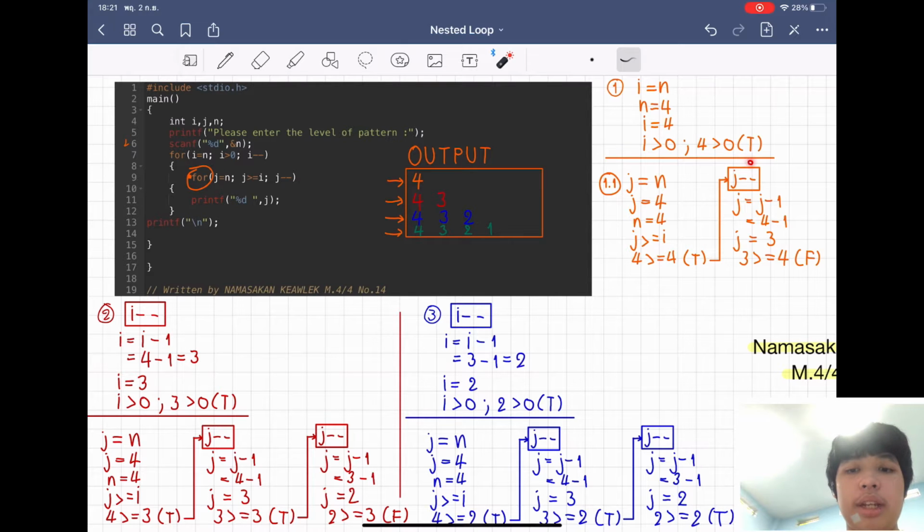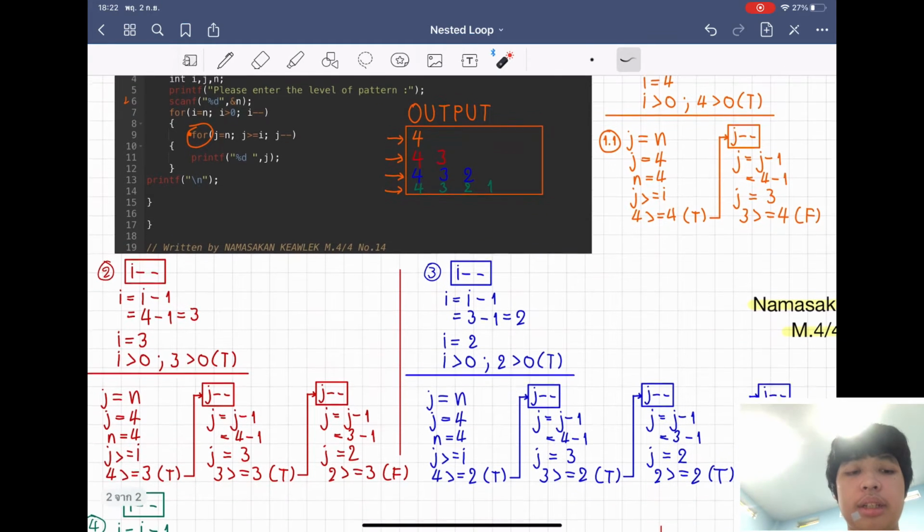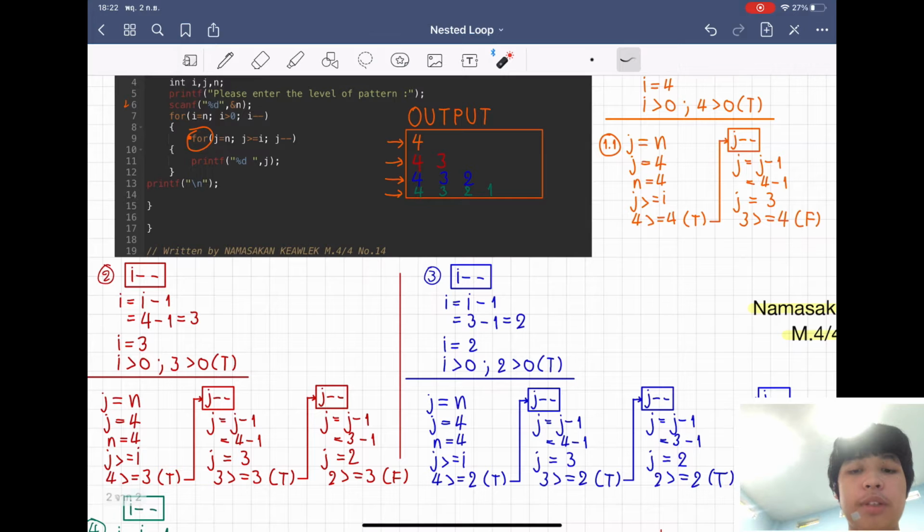And we go to update j-- or decrement j by 1. So the new number of j is 3, that comes from j equal 4 minus 1, which equals 3. And 3 greater than or equal to 1 is true. Then it will go to display \n. And next it will go to the first for, where i will decrease by 1. So i equals 4 minus 1, which is 3. And 3 is greater than 0.